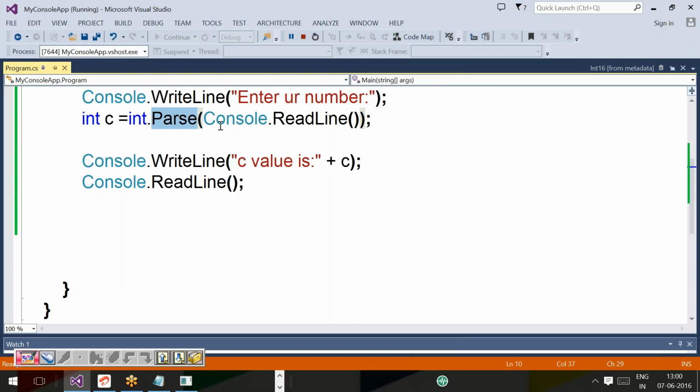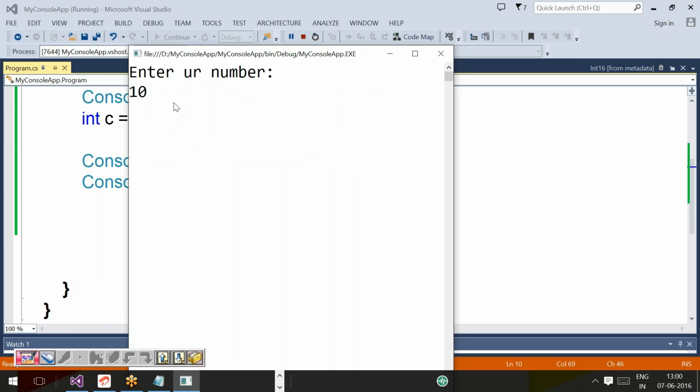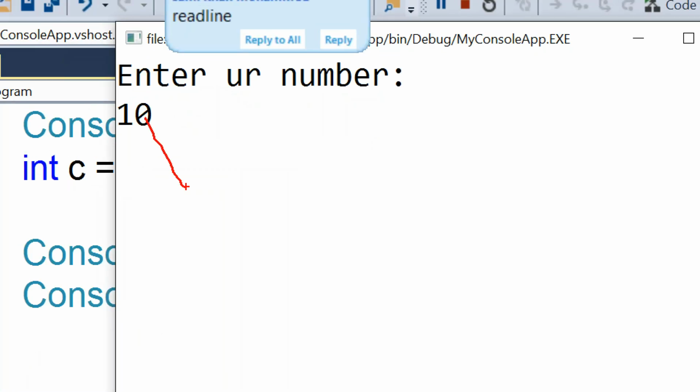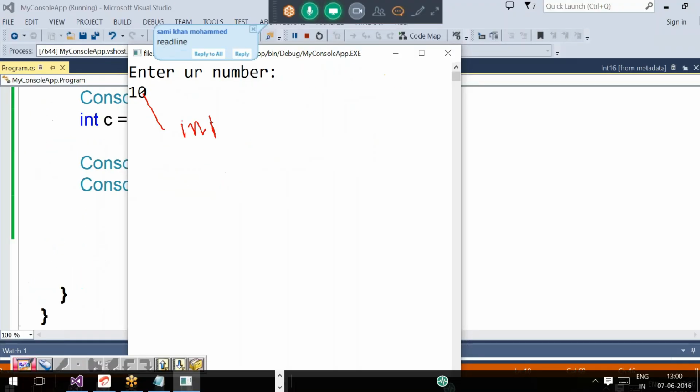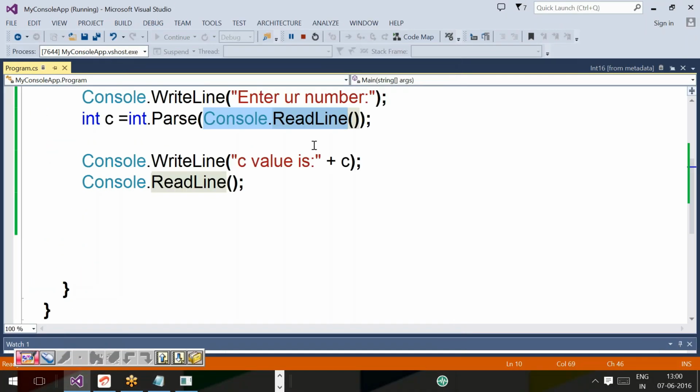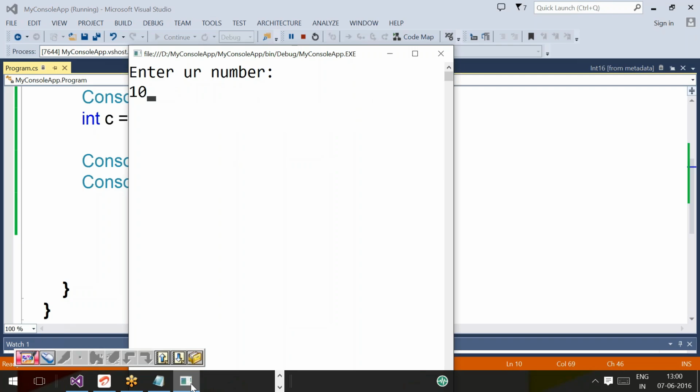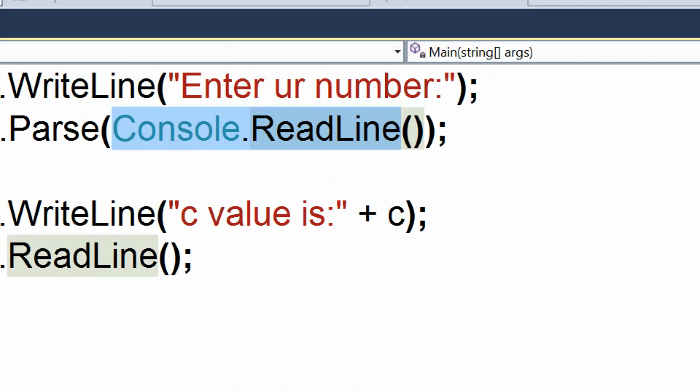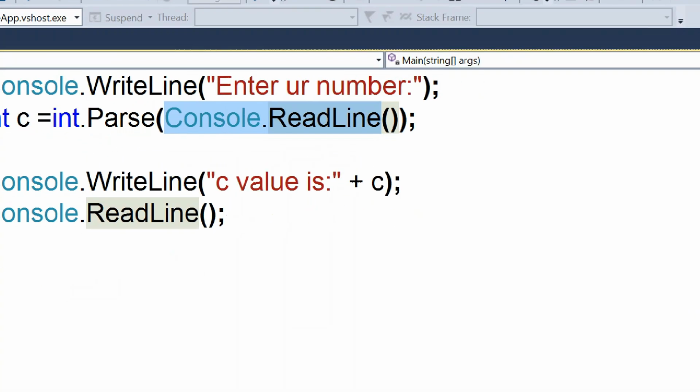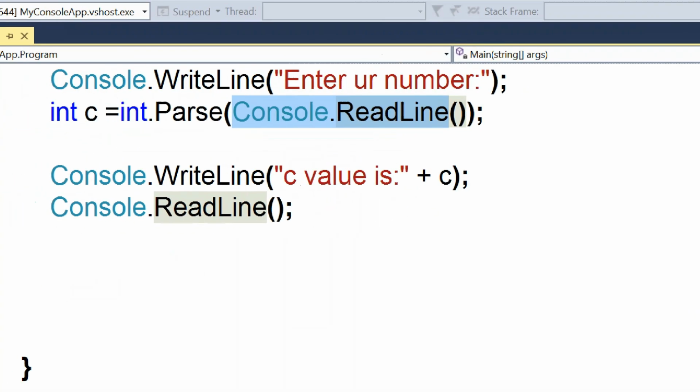Readline accepts the input. While the user is entering 10, what is the type of the value? Numerical type, int, integer. But the readline method will accept 10 and keep accepting data until the user presses Enter. Once I press Enter, the readline method will return this 10 as a string value.